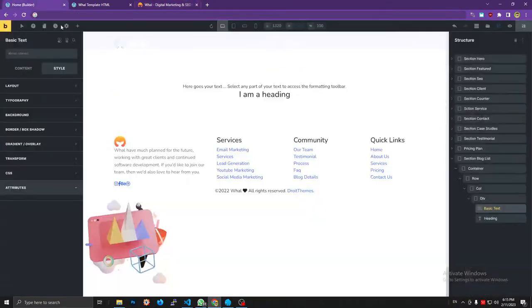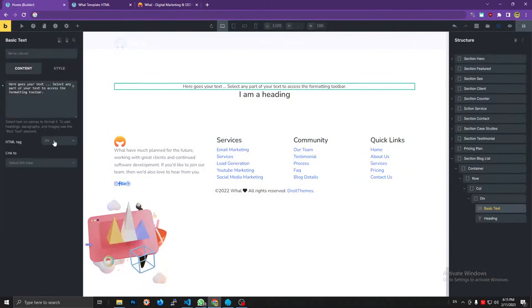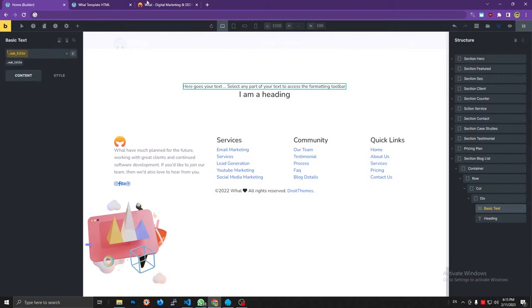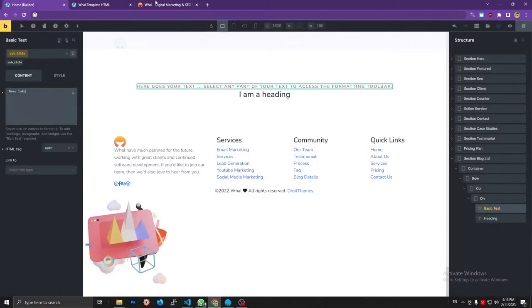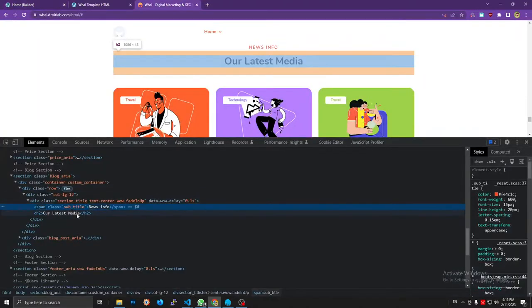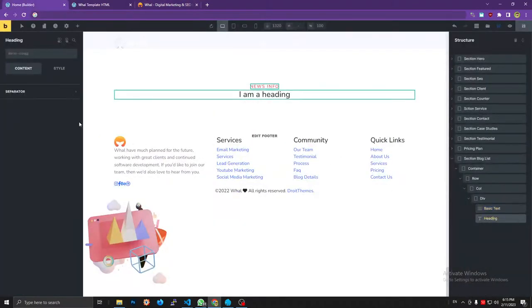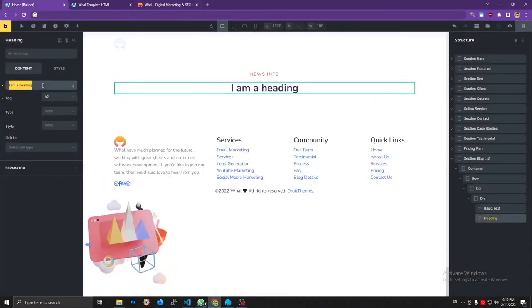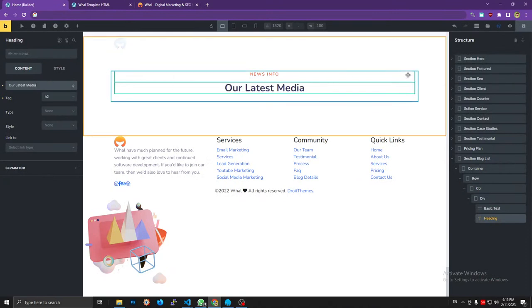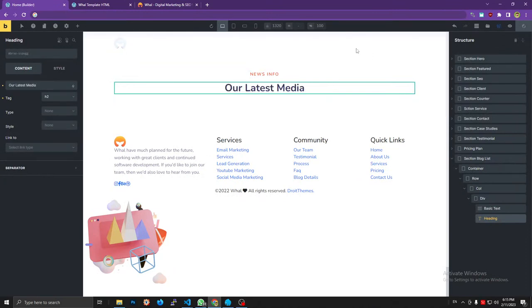Span class subtitle. Change the tag to span and add the class name. And let's put the content. Okay. And change the heading tag to heading 2, to h2. And let's put our content. Alright, yep, that's right.